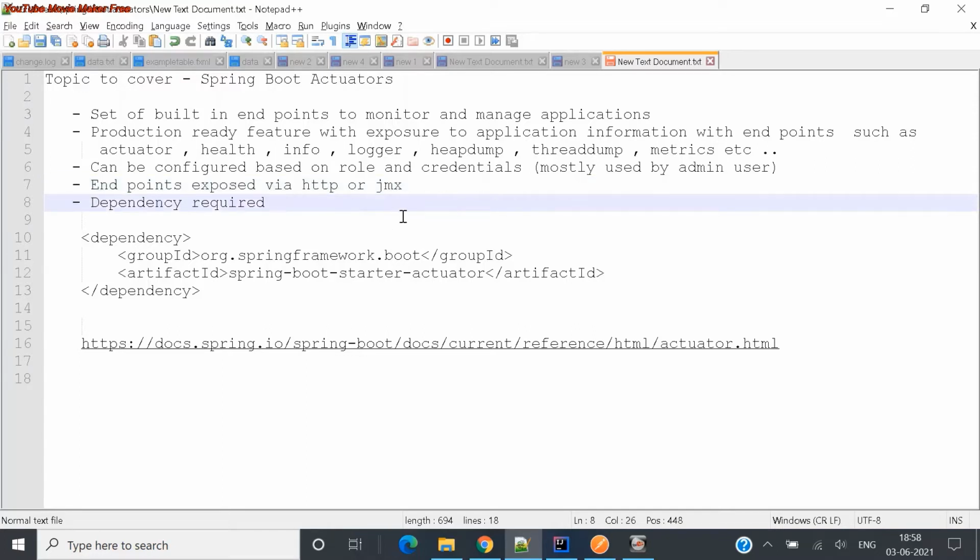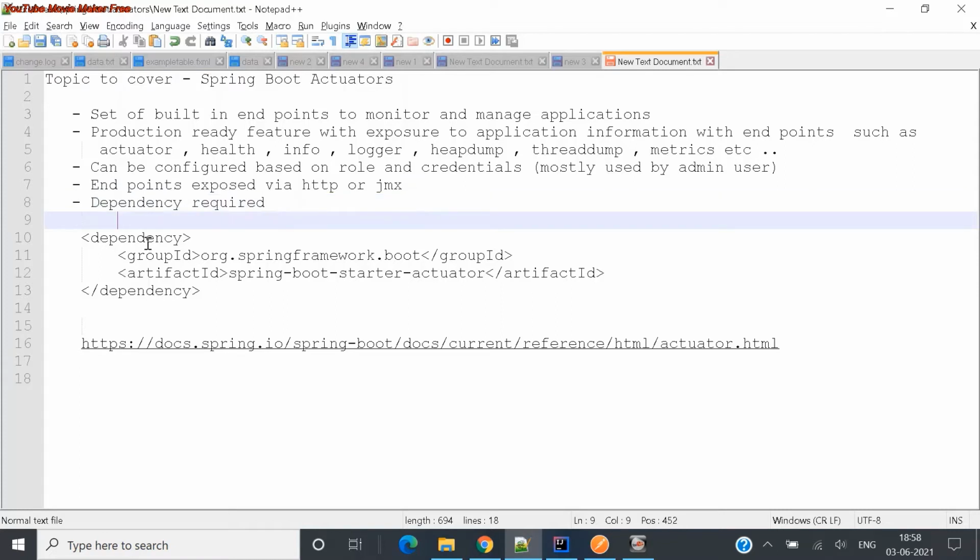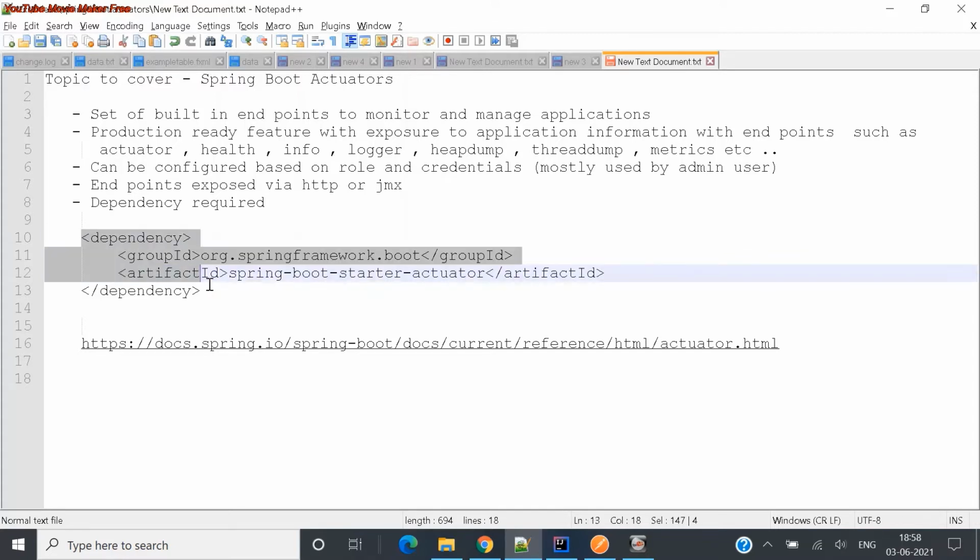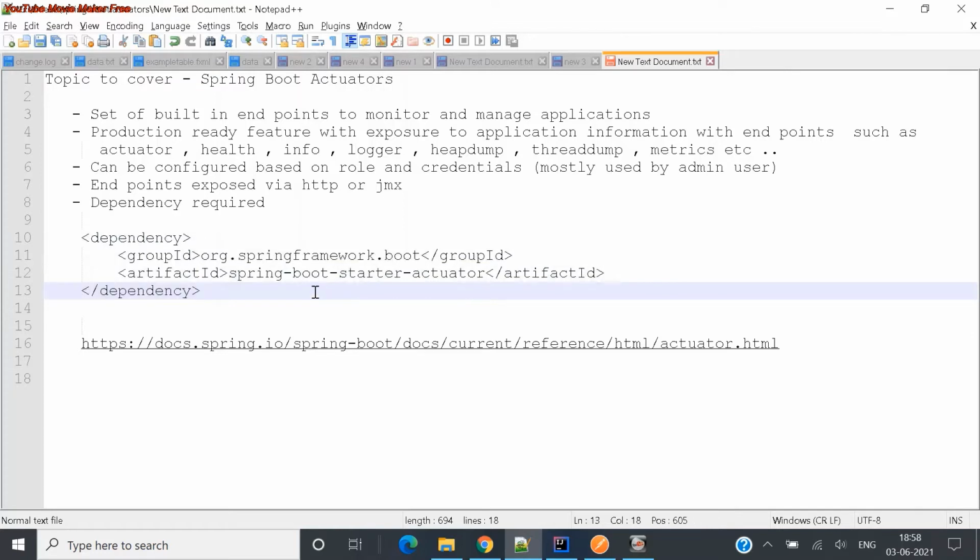And how do we use it in any application? You just need one dependency, Spring Boot Starter Actuator, and security as well, if you require to monitor through security with username and password. But basically you need the actuator dependency in any Spring Boot application to avail this feature. So let us go into the configuration.